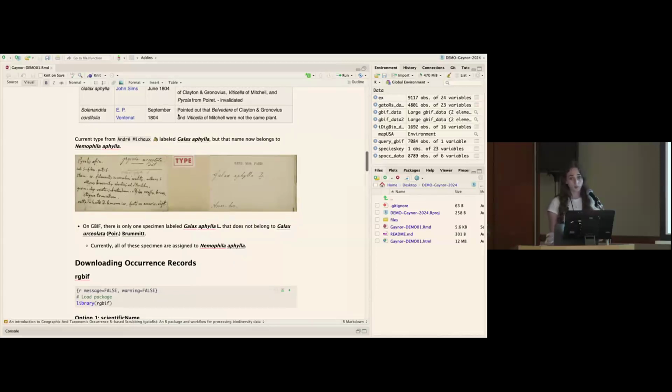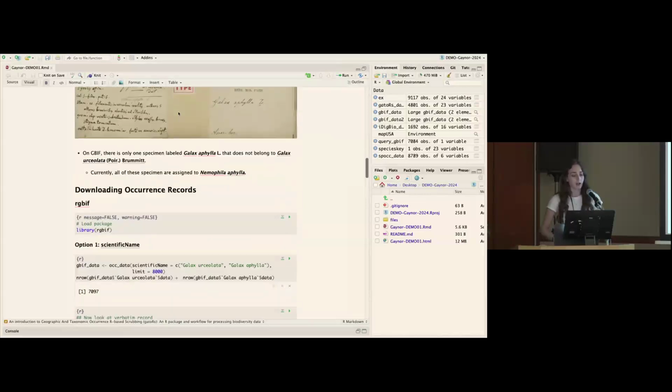So we have all of these that are currently being renamed, but they belong to Galexophilia or Galex uceolata. They're currently all assigned to Nemophila aphilia. So if you work on Nemophila, please keep this in mind. But I'm currently fixing this by going to the actual specimen and relabeling them because there's no other way to fix it.